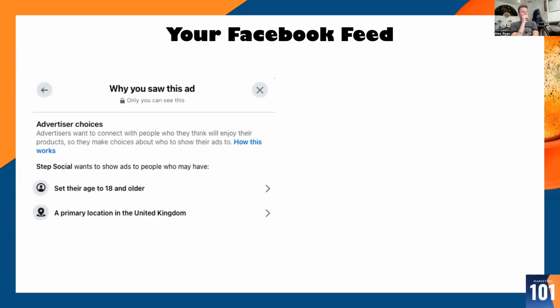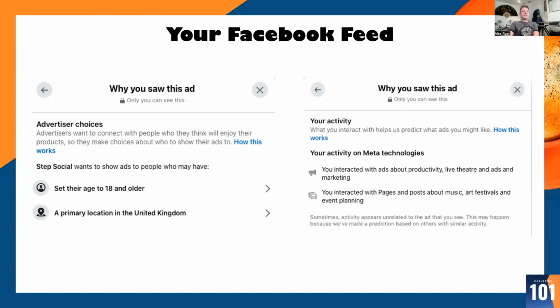So these guys were really broad. They just said they want adults 18 and older, and they want them in a primary location in the UK. So that's basically cities and towns, right? So that's all that they've chosen. That's their advertiser choice. It's very, very broad. So they're kind of leaving it up to Meta.